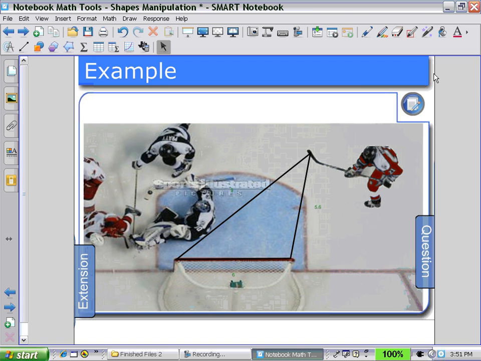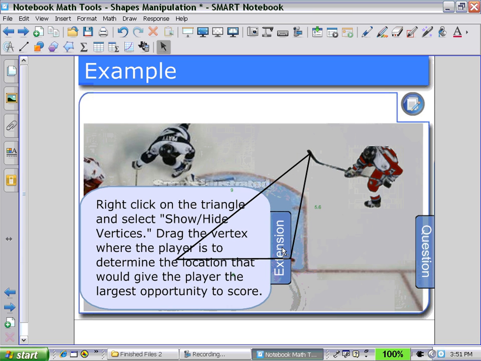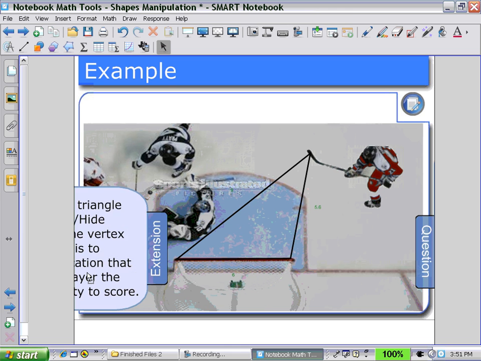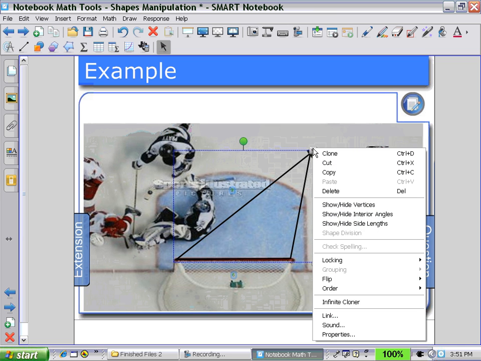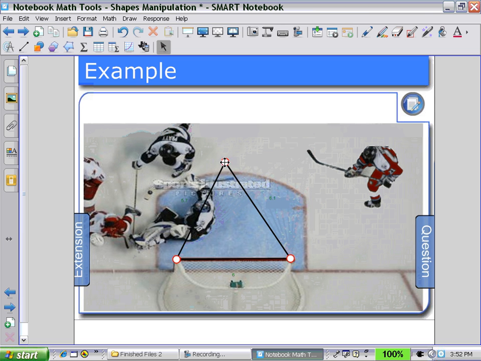An extension to that question, here we have right-click on the triangle and select Show and Hide Vertices. Drag the vertex where the player is to determine the location that would give the player the largest opportunity to score. So here, we can again select a triangle, use the arrow pull-down menu, show and hide the vertices, and then select that vertex and drag it and calculate for the widest angle that would give the player opportunity to score.